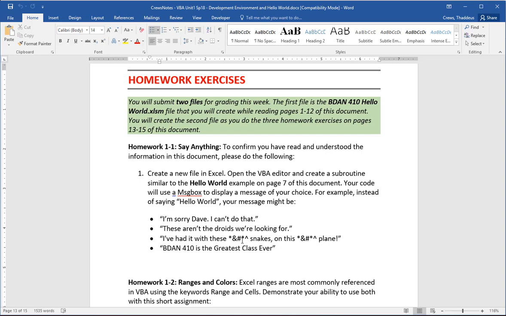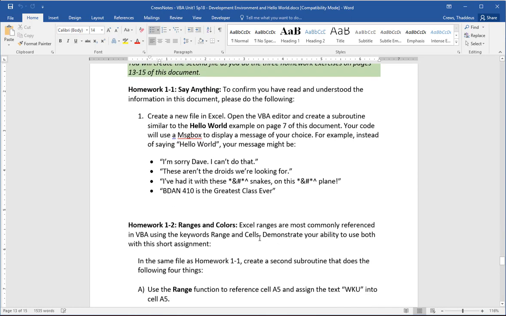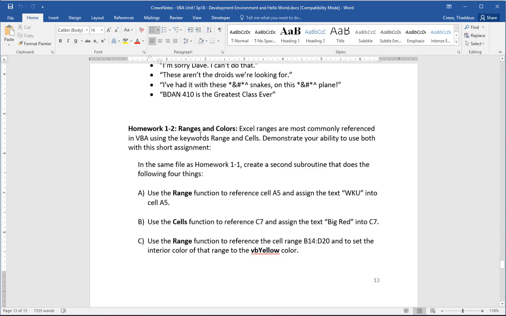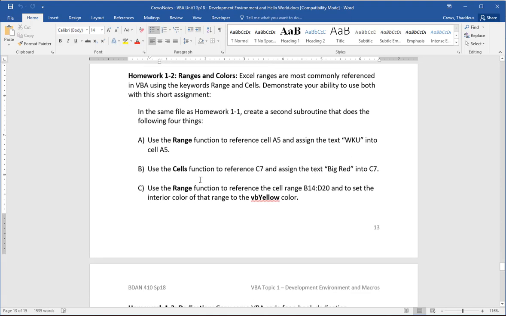They do exactly what they're told, not what you mean for them to do. So you can confirm that by typing naughty words inside of quotes, and it'll repeat those. The second thing I want you to do is create a second subroutine and do the following three statements.